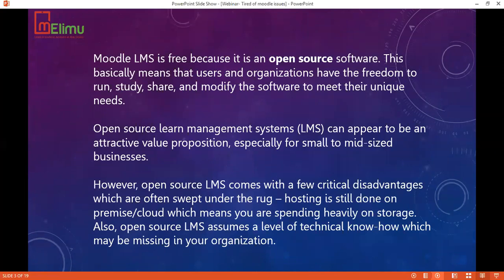However, it may have critical disadvantages which are often not talked about, such as hosting is done on your own cloud, which means you're spending heavily on storage. And also Open LMS assumes a level of technical know-how which may be missing in your organization.